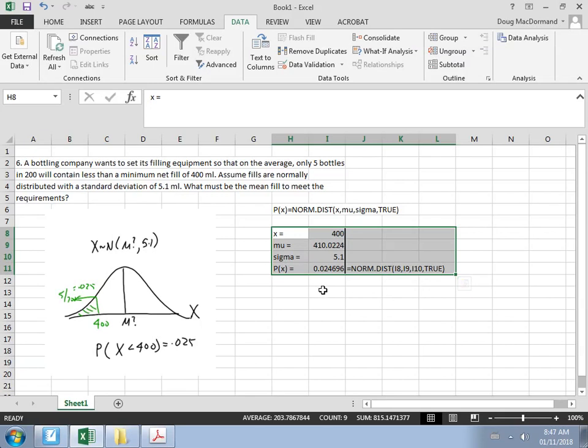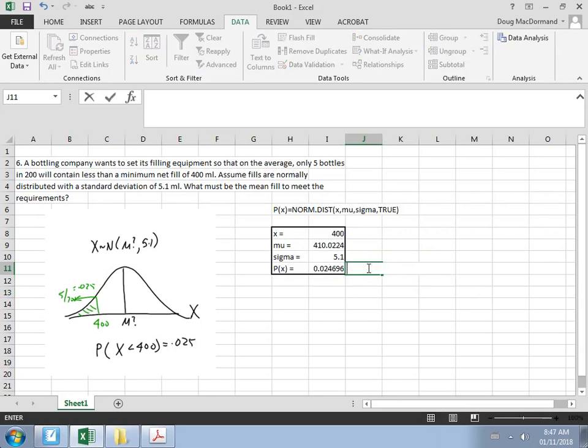And I'm done. I want to show you one other thing here, and that is that you could actually use the norm inverse function instead. So let me show you how that works. I'm going to go back here and keep my sigma as 5.1, my mu as 1, and again it doesn't really matter what you start with. And the p of x I'm going to put in here as 0.025.